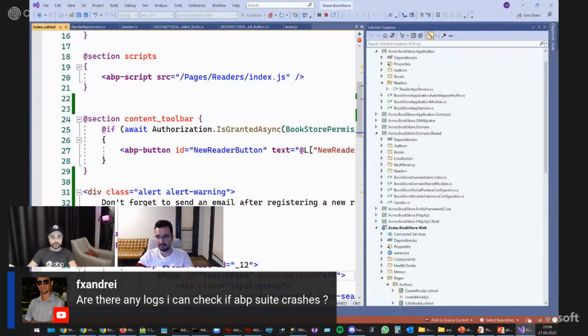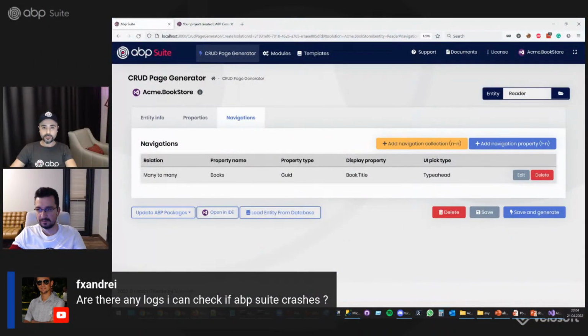Yes, we can. Can you show the version log, please? Yeah, in the newer versions of ABP Suite, we added a new button here to show the logs folder, but it will come with 5.3.0. But for the old versions, I'm going to show you how you can find the logs.